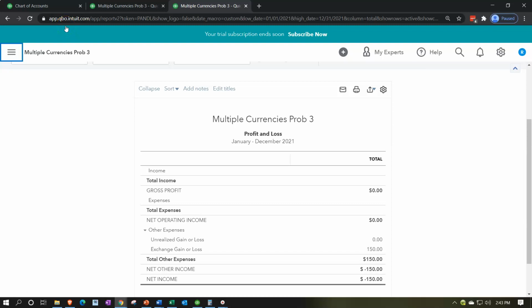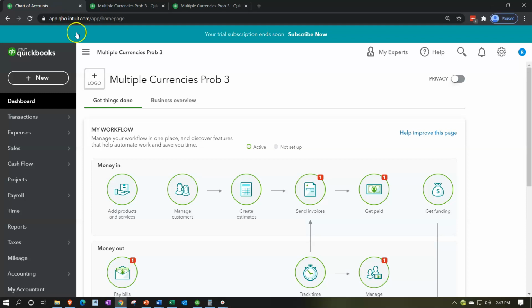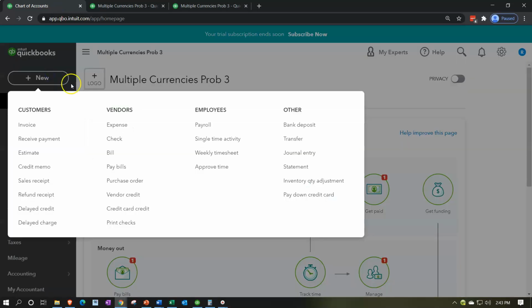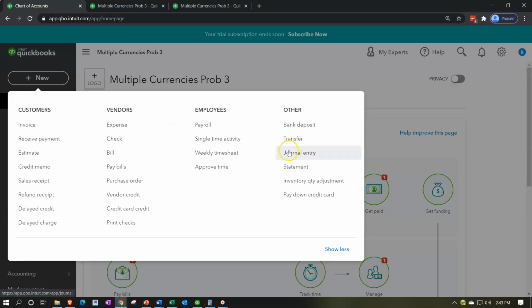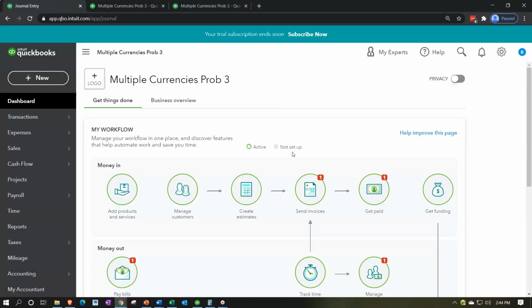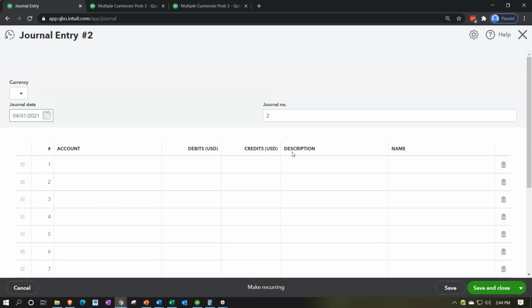Remember, the reversing entry would probably be done before we had the pay bill feature in practice, so we're kind of backing into it here. So I'm going to do the reversing entry. We're going to hit the plus button, and let's just do a journal entry to do it. So a journal entry for the reversing entry. We're going to keep that. I'll just keep it in the US dollars.